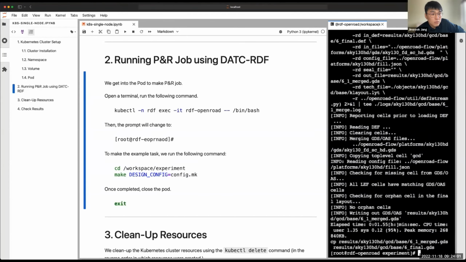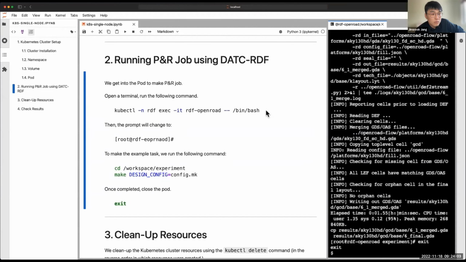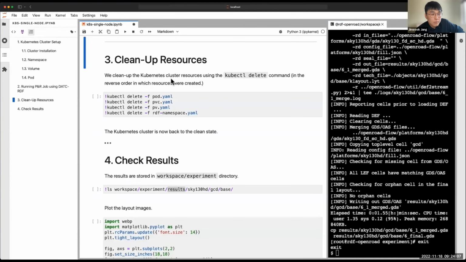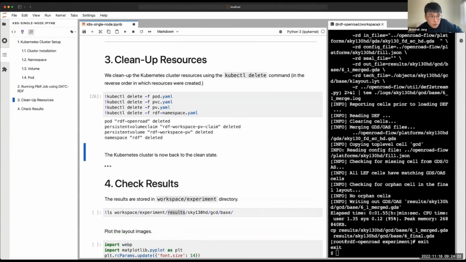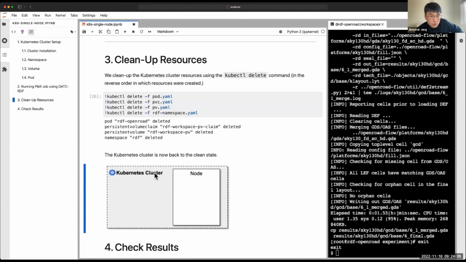So once completed, we close the pod, and we now clean up the resources. We clean up the Kubernetes cluster resources using this kubectl delete command. So we delete the pod, persistent volume claim, persistent volume, and the namespace. We will run this command, then it will clean up the resources. So the Kubernetes cluster is now back to the clean, initial state. We have no resources now.